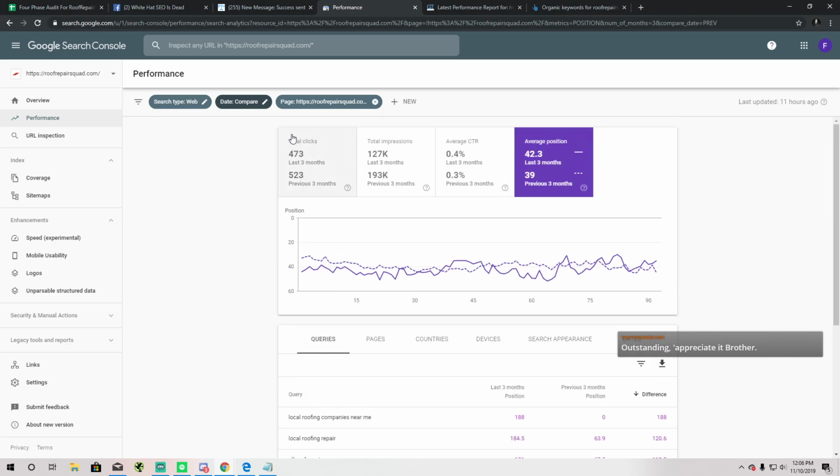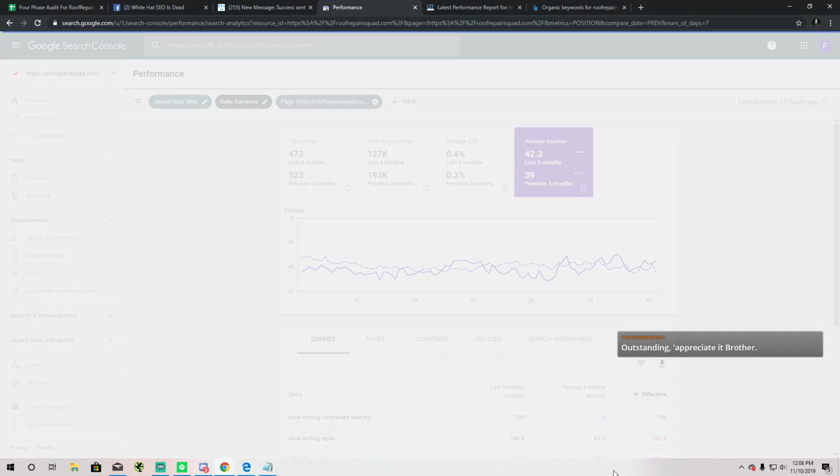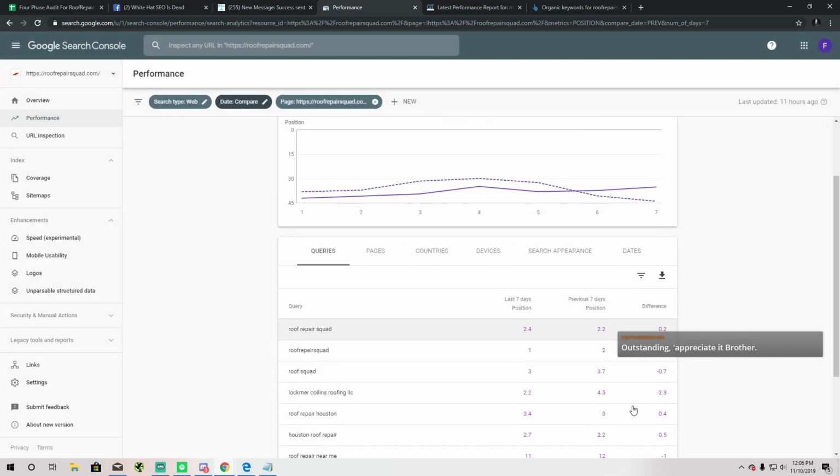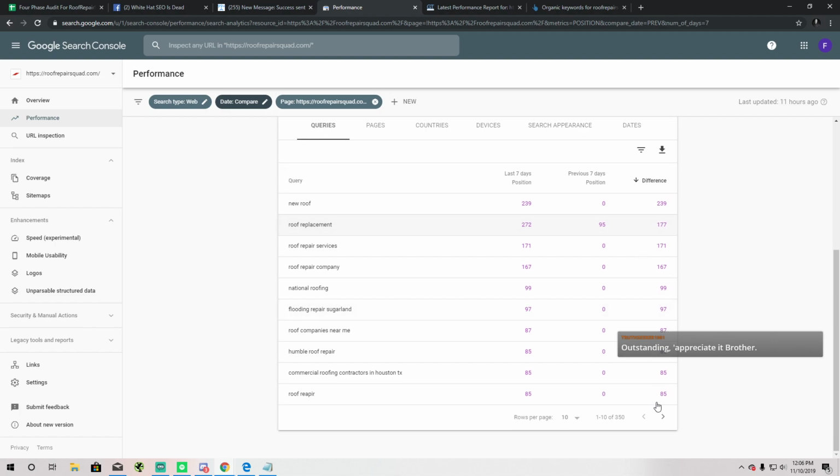I don't know why it's giving us 3 months. We want 7 days. So here we go. So these are all the things that went up. So these are all new keywords that are showing up.